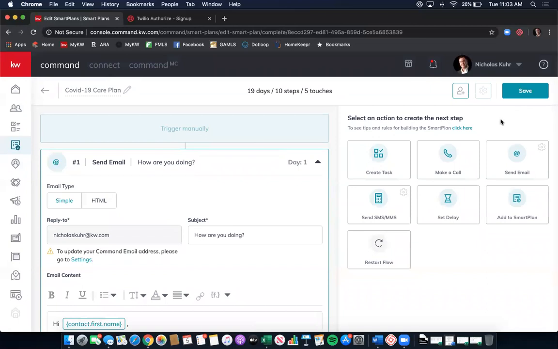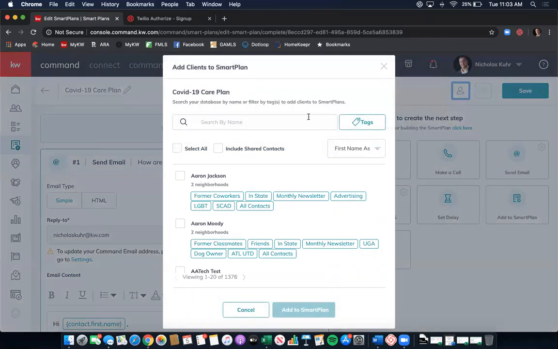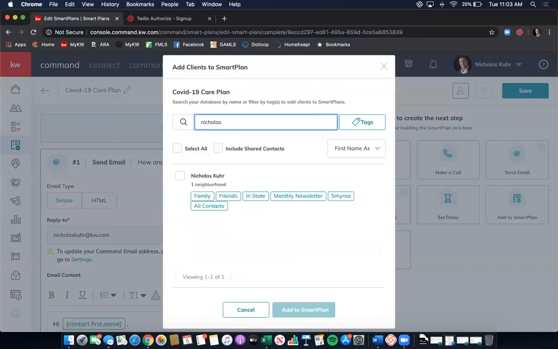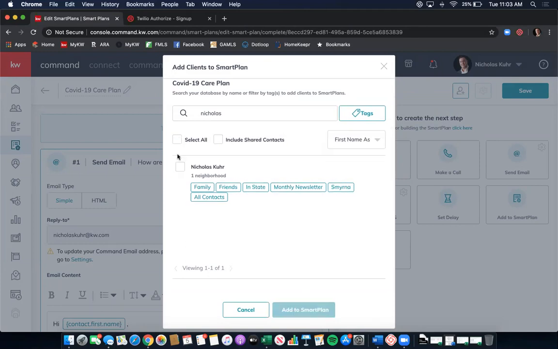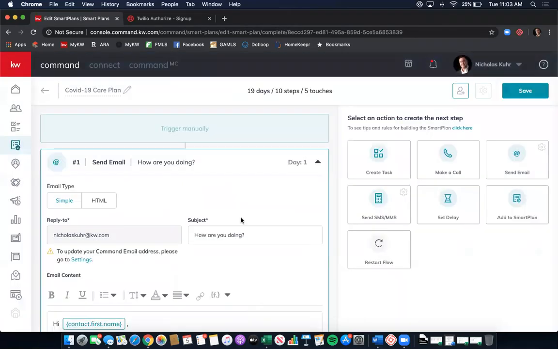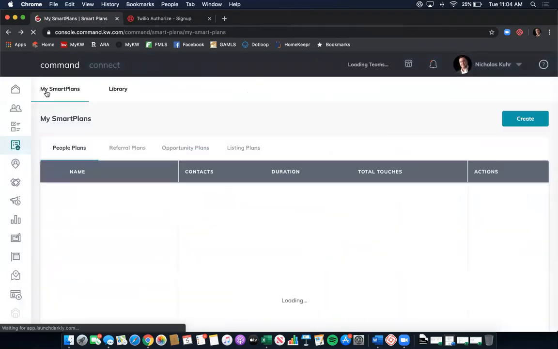So we'll just come up here to the top, and we can see this lasts for 19 days. There are 10 steps and 5 touches. So that falls within all of those guidelines that we walked through over here on the tips and rules for building the smart plan. So I'll click save. Perfect. And then if I wanted to, I could add contacts to this smart plan right here. So you can search their name. So I can just add myself, boom, and add to smart plan. Or you could search the tags there as well. So that's saved, I'll click exit.